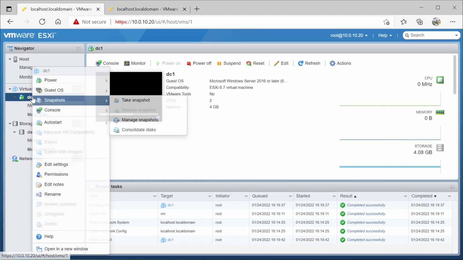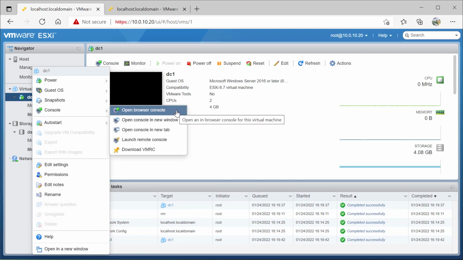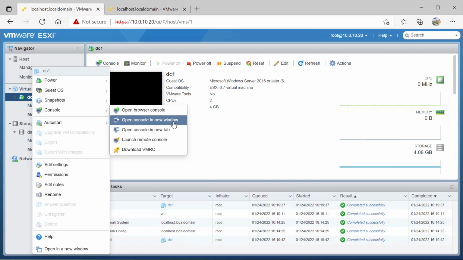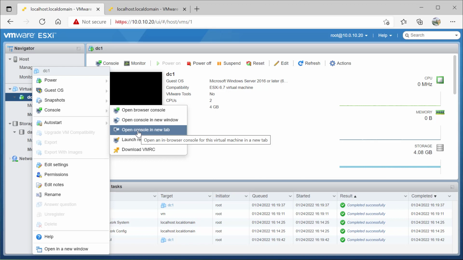If you want to change the console settings, right-click on the VM and select Console. From here, we can open Browser Console, Open Console in New Window, Open Console in New Tab, Launch Remote Console, and the ability to download the VM Remote Console application. Personally, I like opening up the console in a new tab, so I'll do that.